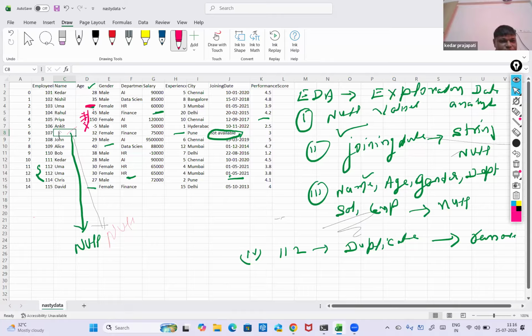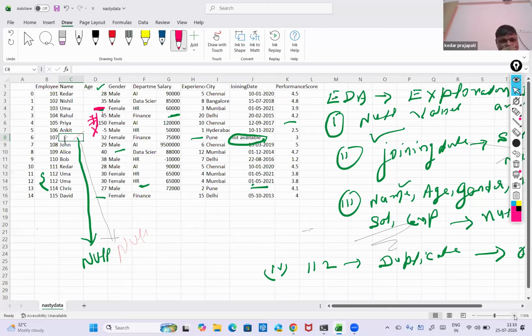So if you take this Excel sheet, whatever I'm presenting in front of you, and try to make a machine learning model, that will drastically fail because it has a lot of anomalies.